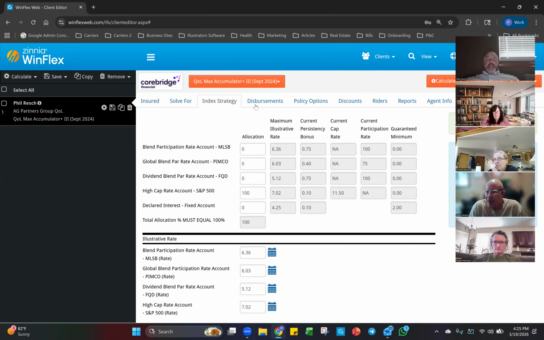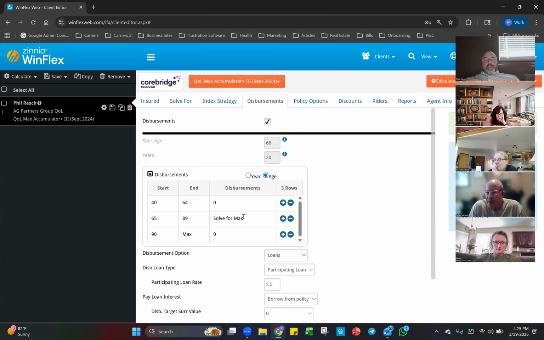Disbursements. So you'll see here, technically right now it's 0. I'm going to click on the calendar, and here I'm actually going to do age because I want to start my funding. Oops, that's weird. Double click 64. So 65, and I like to go to 89 or about 25 years. Solve for max, click off that, and now we're good there.